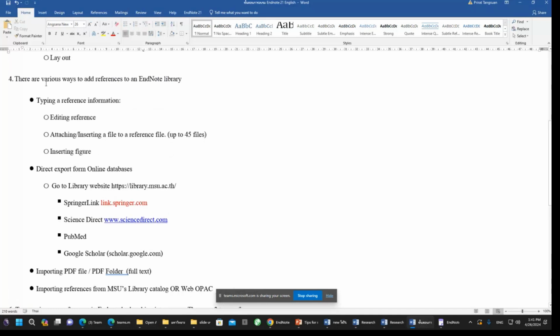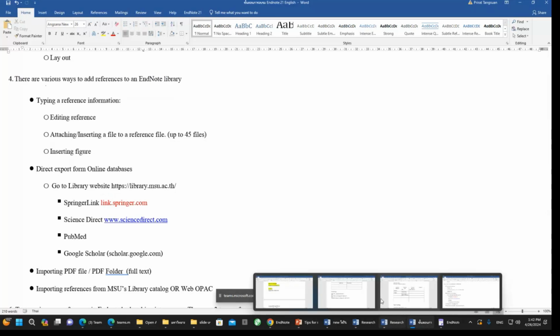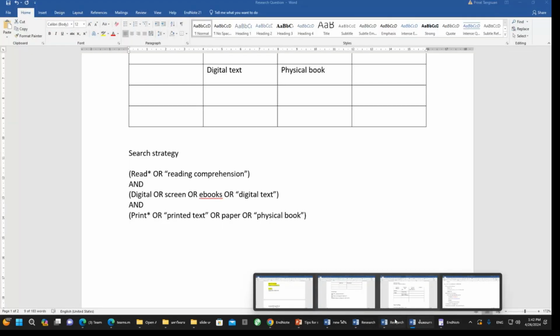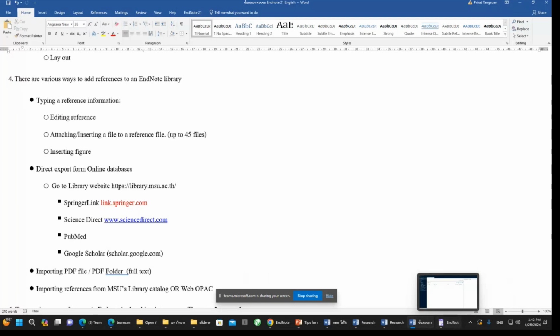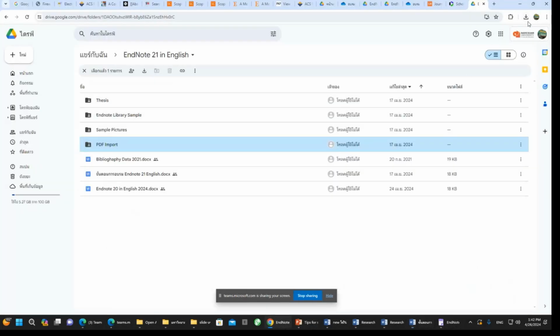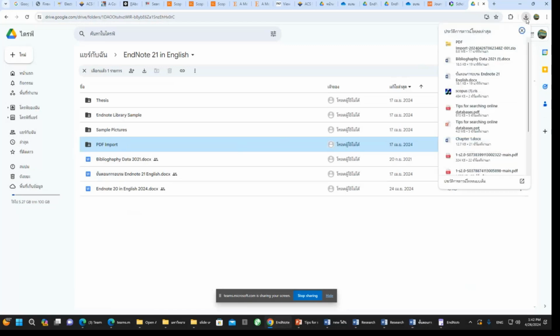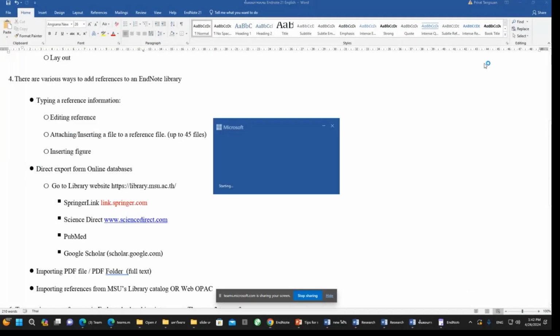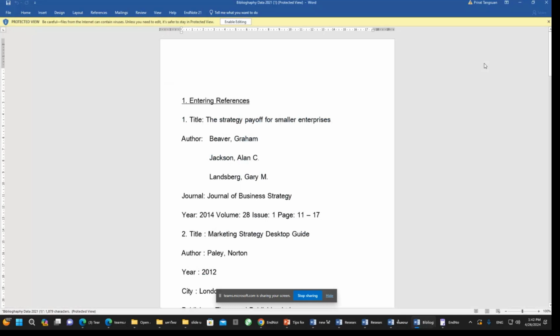Start with the classic one first. Typing bibliography information is what we call manual entry. So I prepared this for you. Just open a file, bibliography data. I provide this so you don't need to type.